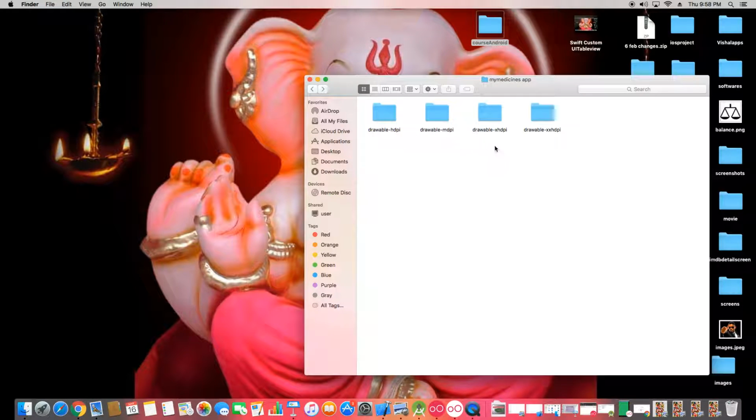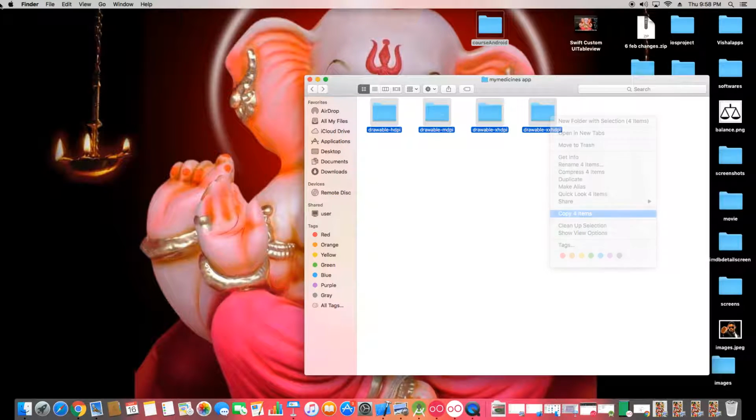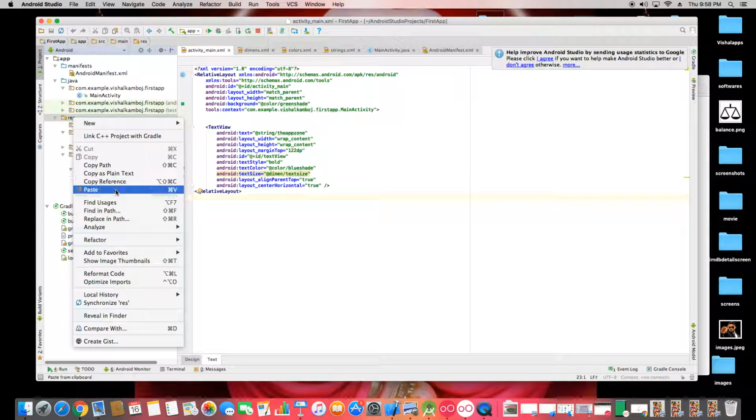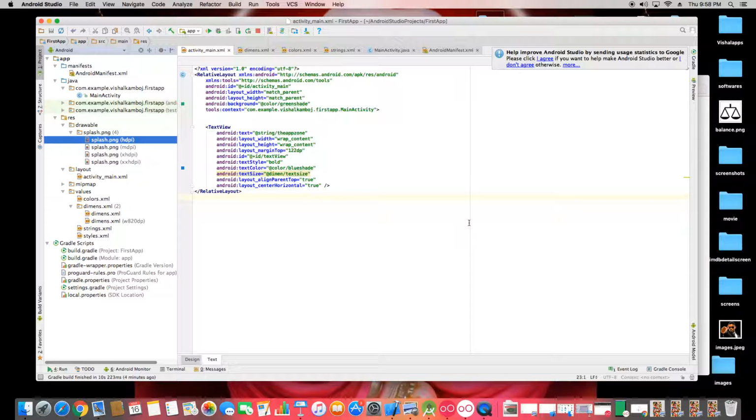What to do for this? You just copy all these 4 items, go to Android Studio on your res folder, paste them and say OK. So you can see splash for all sizes here. When we render it as a background, it automatically takes the sizes that fit the different devices. Okay.